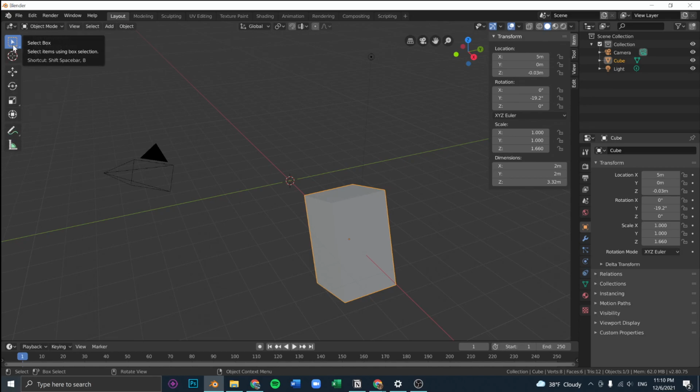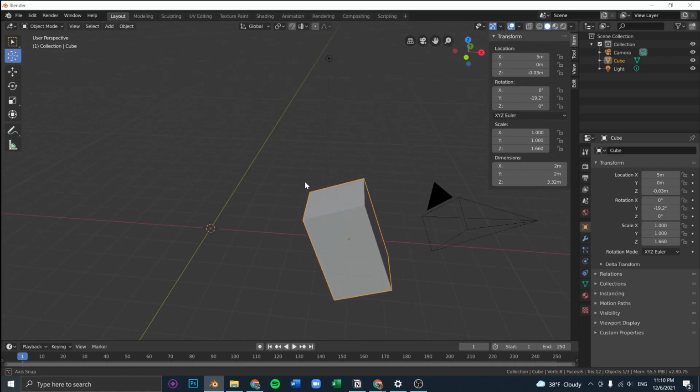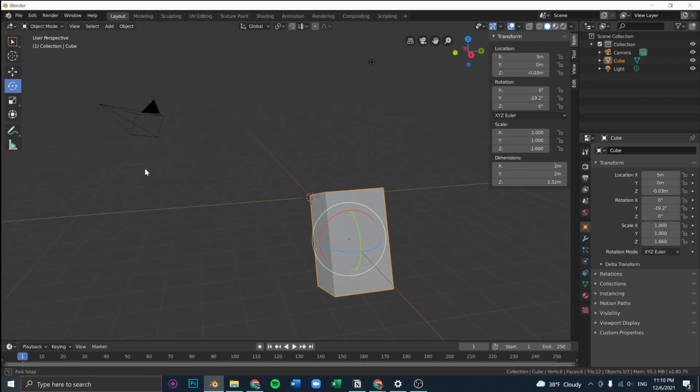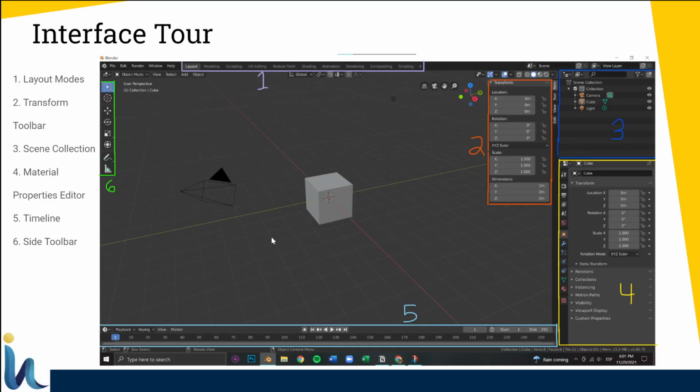Here is the selecting, a couple ways to select. There is the cursor, which is where new objects will add to. If you wanted to add a new object, the object will add in the location of the cursor. This is a basic move, basic rotate, and then there are some other ones that don't get used very often, but are still here. And that is essentially the basic interface tour.